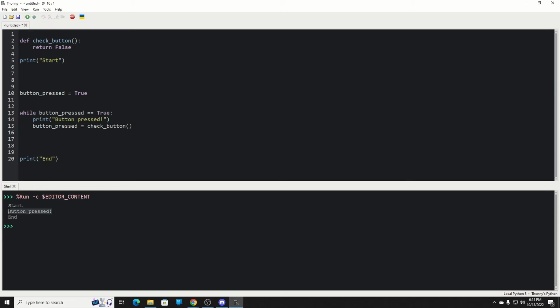See, button pressed was printed out one time because we initialized the button pressed variable as true. It said while button pressed equals true, then print button pressed. Then we would call this function called check button. In here is where we would do the logic to actually check if a button was pressed and return true if the button was pressed or false if it wasn't. But in this case, I'm just hard coding it to false for this example.